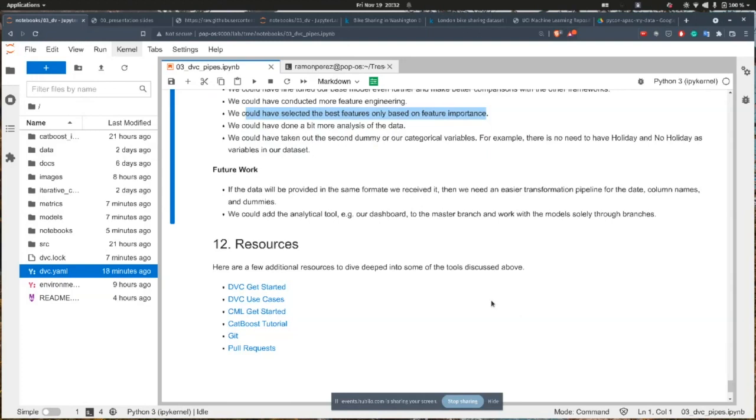And lastly, we could add the analytical tool or dashboard to the master branch and work with the model solely through branches if we wanted to. So say, for example, a little dashboard that has a couple of widgets and shows, hey, if you look for this particular date, this is how many you're going to have. Something to make it useful for our users or customers to interact with those models.